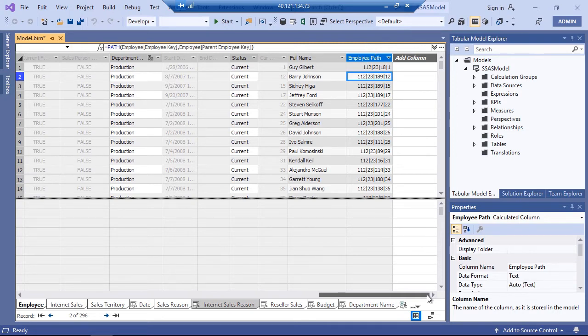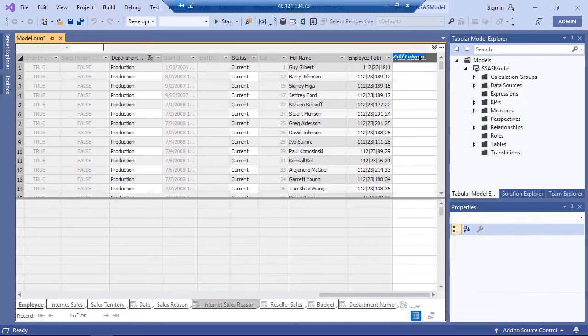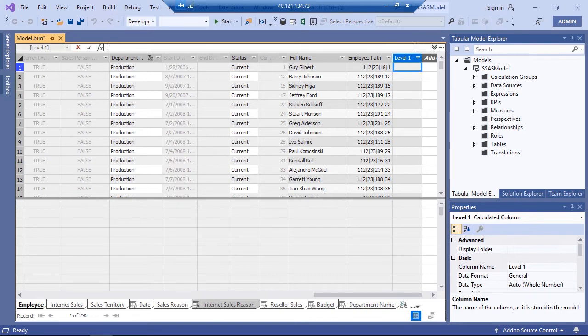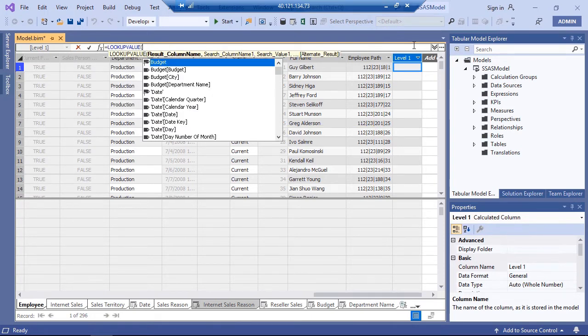The next step is to create separate calculated columns from this delimited string so we can use them to create a hierarchy. Let's create a calculated column for level 1. This column will store the employee name at the highest level in the organization. To get this name, use the formula LOOKUPVALUE. This formula takes in three parameters.